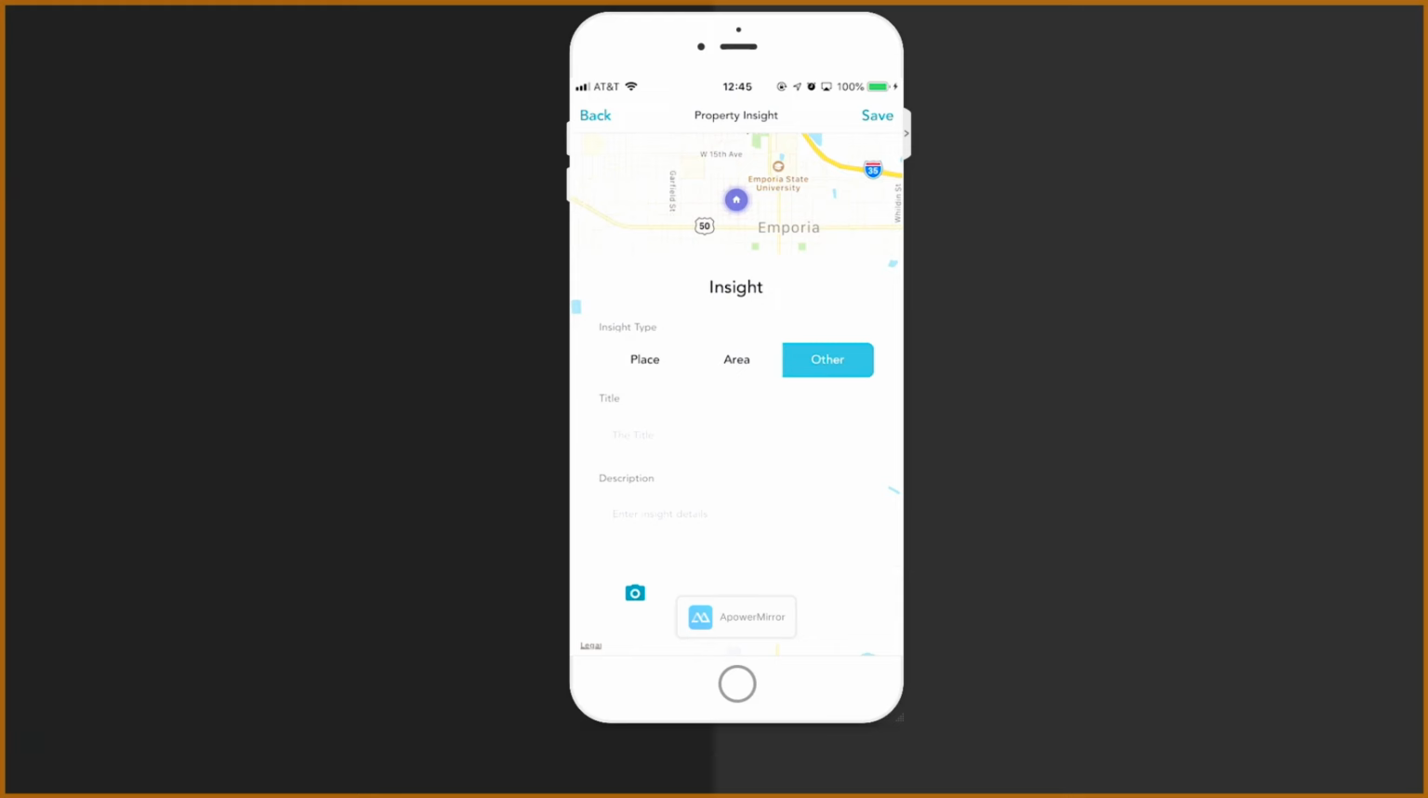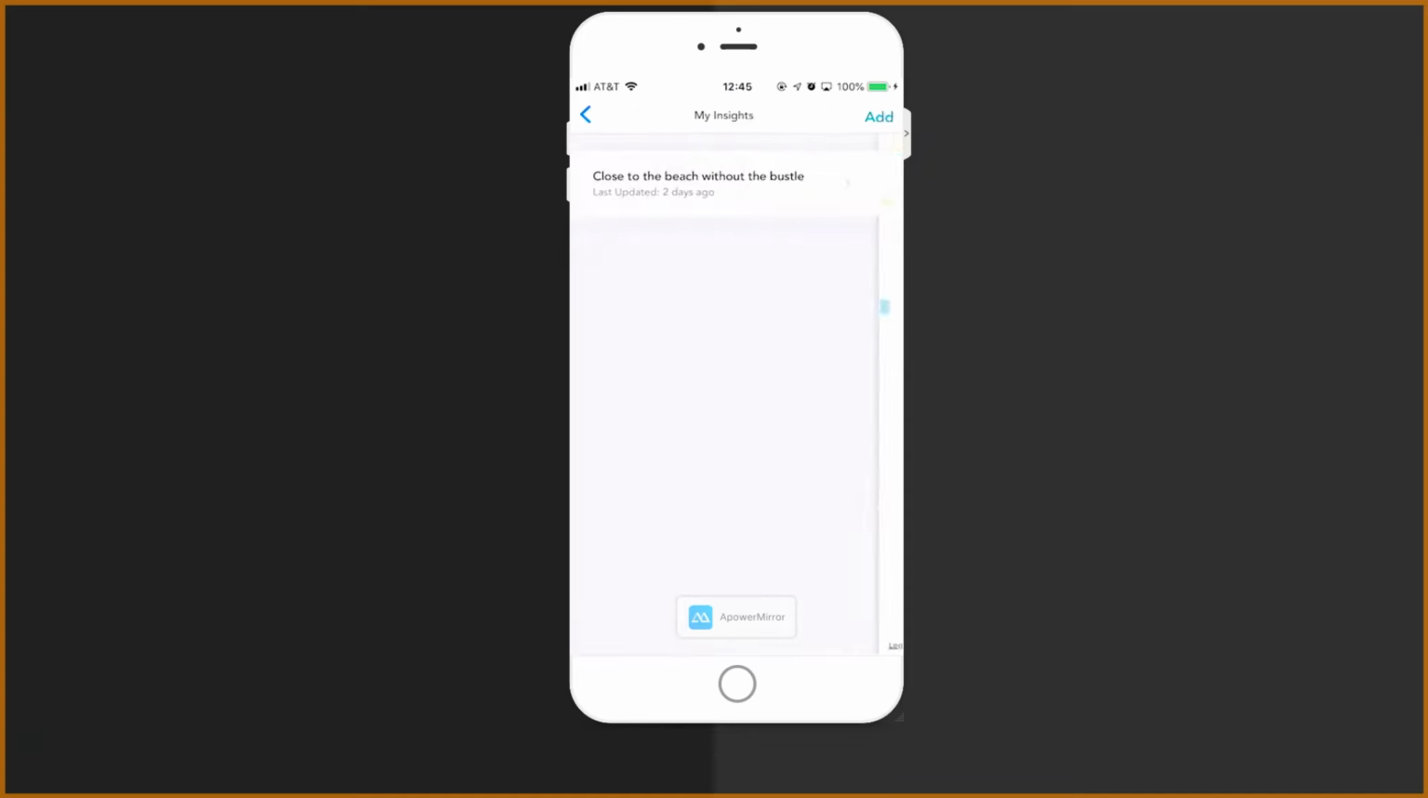And then you can add a picture of whatever your insight is about. I should have done that. Any questions about insights in particular? All right, if you do have questions, send them over in the chat window.